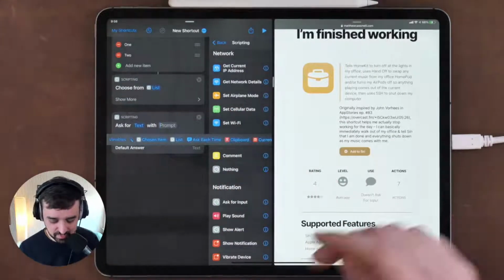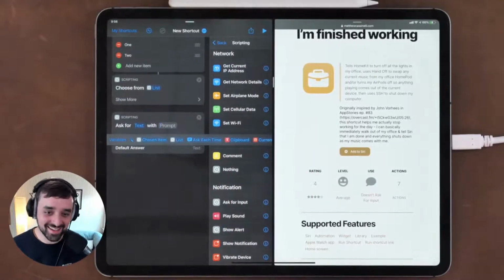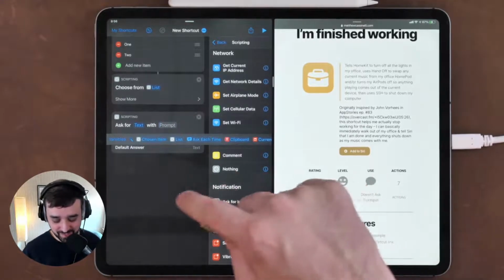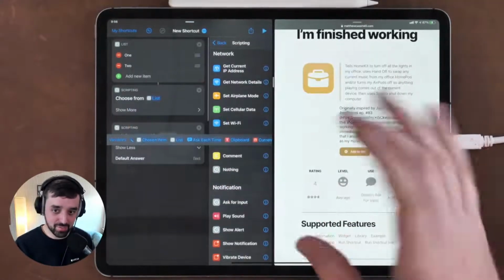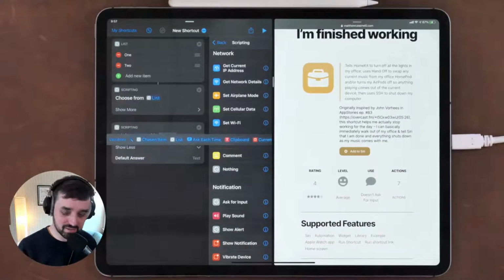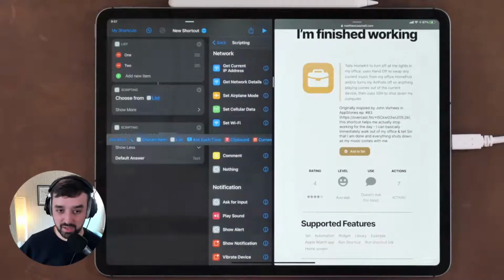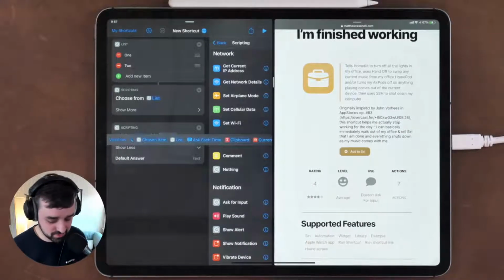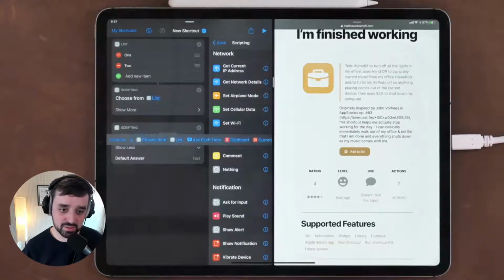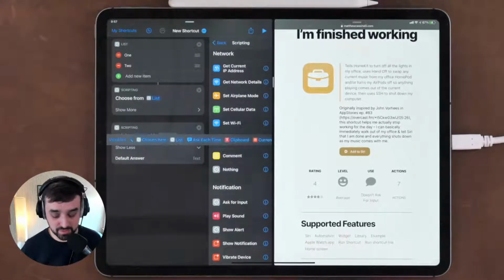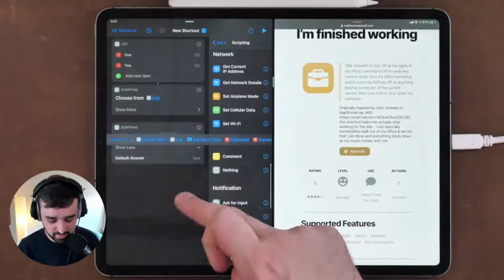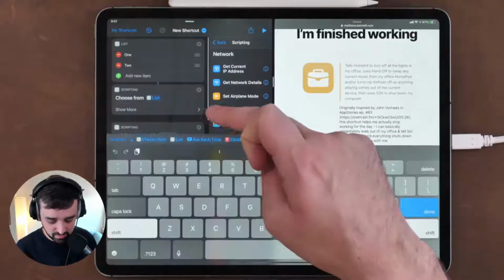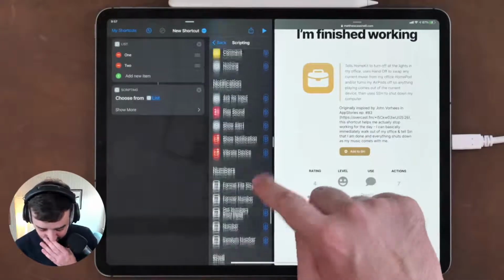I don't know why the keyboard's not appearing. And then once you run the shortcut, it'll pop up that prompt and you can type in your information and pass it into the shortcut. I feel like I'm just flying through some of this variable stuff, so I'm going to maybe double back on some of these in more particular ways, but I do just want to cover it all for you in one group.